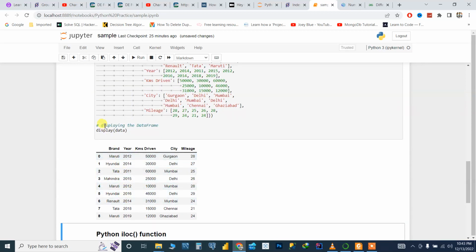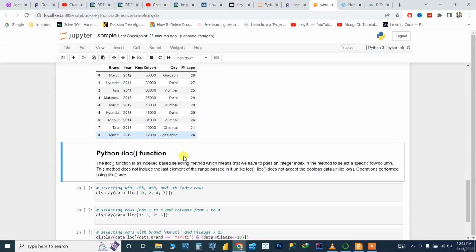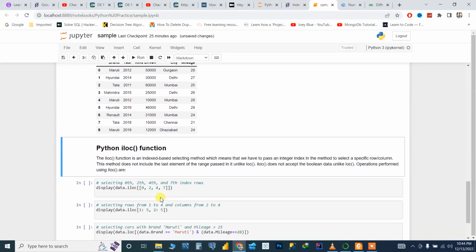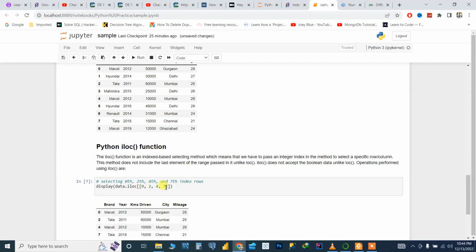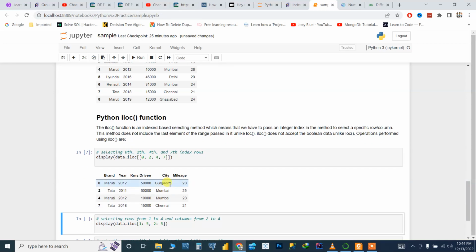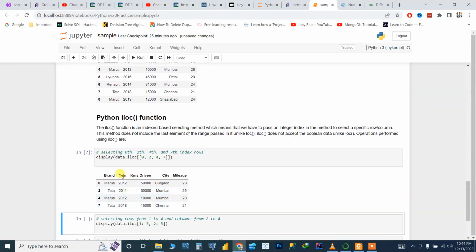Okay, so let us see what happened. First let me import this data frame. So this is one data frame called data. Okay, and all this information is there. Now let us understand what is meant by iloc. So I've written here display data.iloc in square brackets, 0, 2, 4, 7. Okay, so what does it mean? It means that whatever the 4 columns are there, it is already there, but it is giving me the specific rows of this data frame.